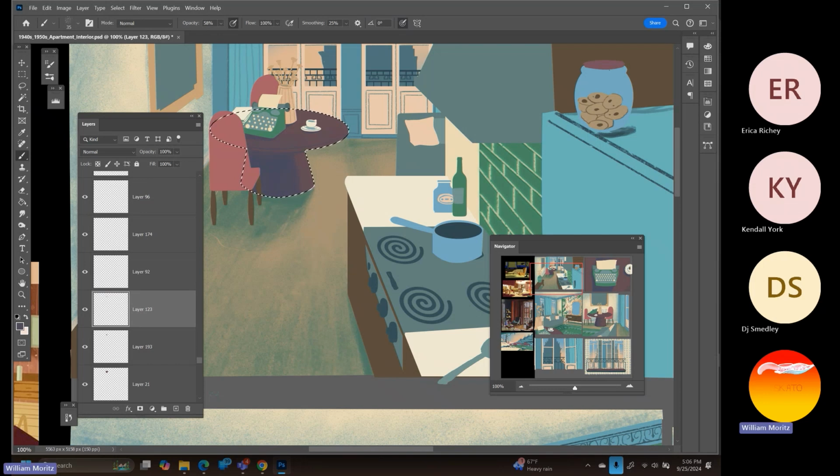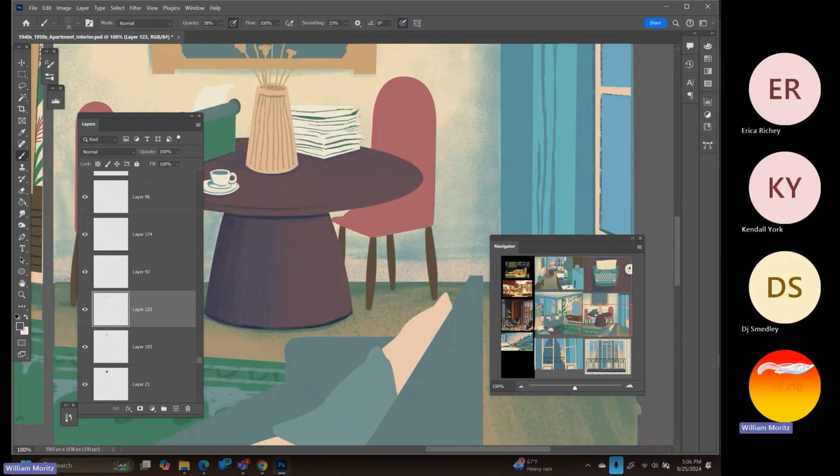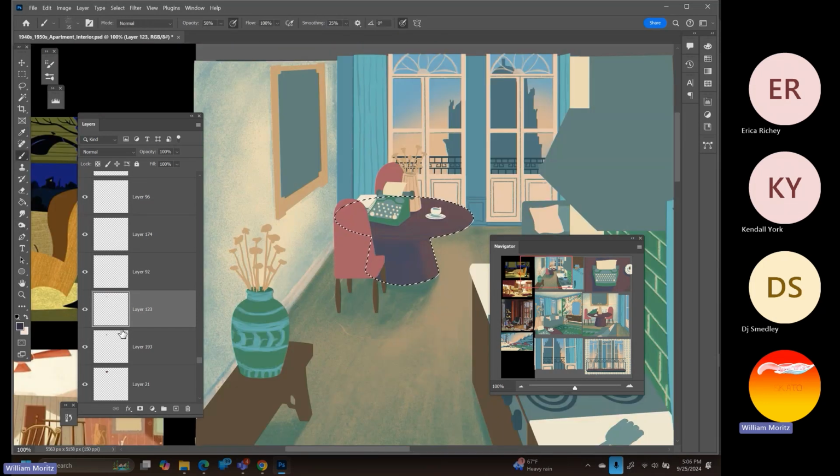Okay, so that's feeling a little bit darker. Let's go in here. Let's get that dark color again. There it is. Back up. And one layer on top, we're going to increase the opacity. Smoothing set to 25. We're at 71%. That's where I want to be.